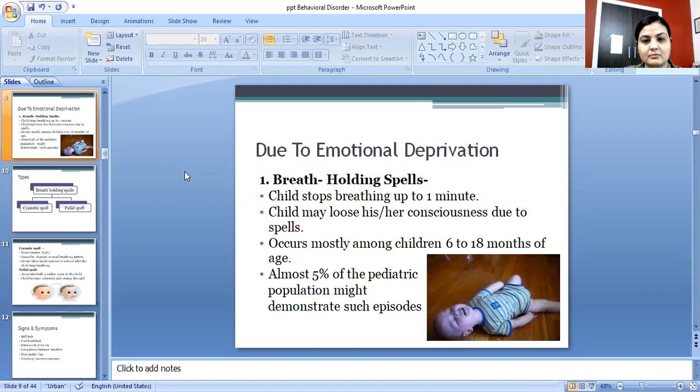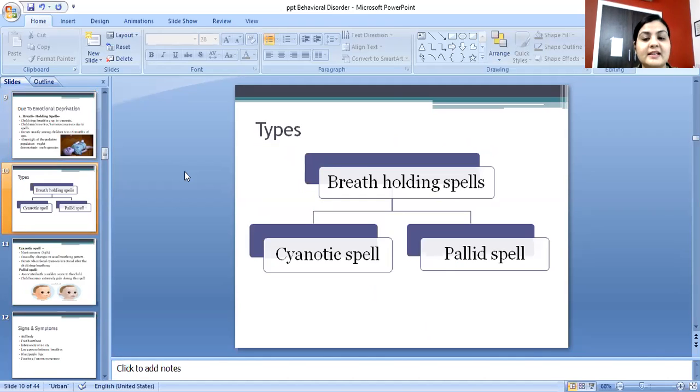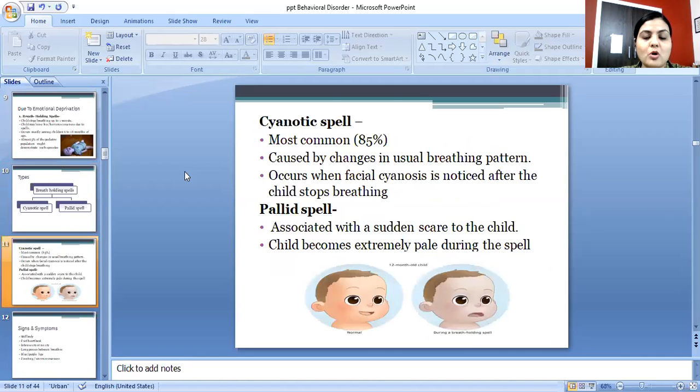You can see it in the picture. There are two main types of breath holding spells, cyanotic spell and pallid spell. The most common, approximately 85%, is the cyanotic spell. It is caused by changes in the usual breathing pattern of a child. It occurs when facial cyanosis is noticed after the child stops breathing, like the discoloration of lips you can see. The pallid spell is associated with a sudden scare of the child, and the child becomes extremely pale during this spell.